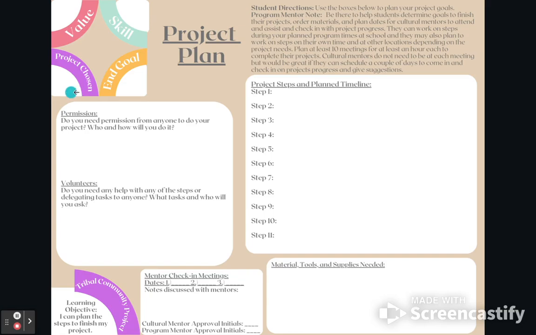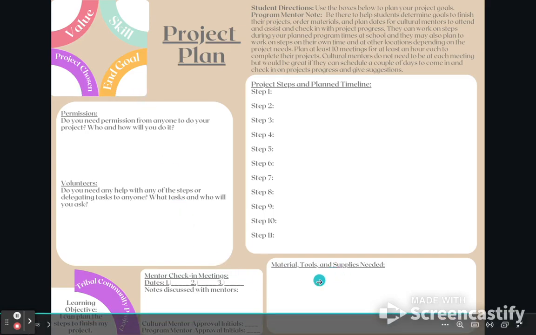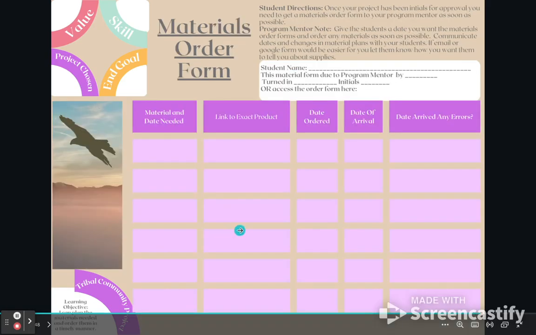They can rewrite here their project chosen. They can write materials and supplies needed. They'll need to check in with their mentor at least 3 times throughout creating their project to make sure they're on the right track. They can write any notes down here that the mentor gives them, and they'll need approval before they begin their project again.